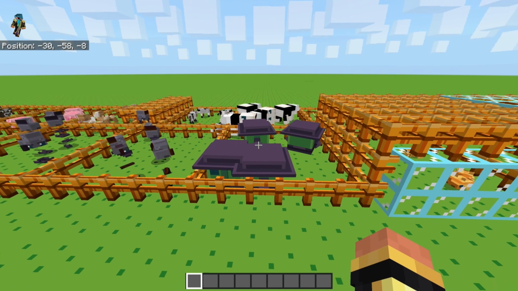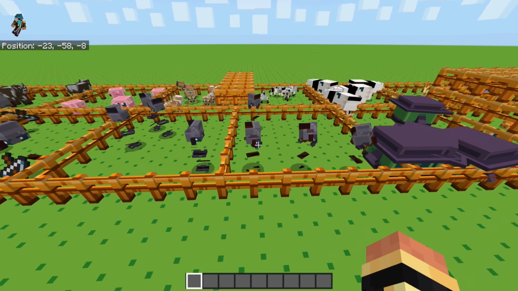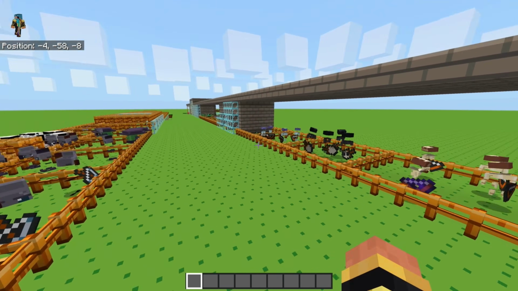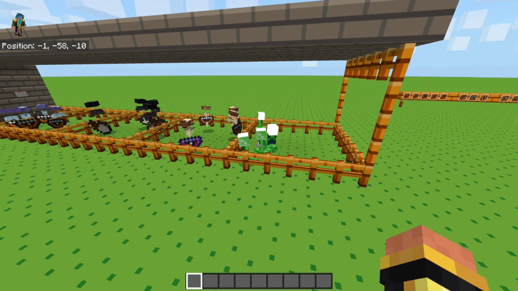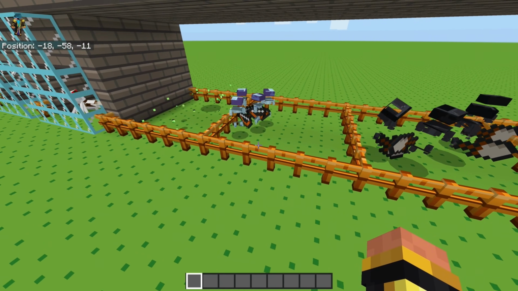As we can see, the witches are working fine though. They're really cool. I like those. But pretty much everything else doesn't work. So far, we're sitting with 2 mobs working correctly. Just the pigs and just the witches.